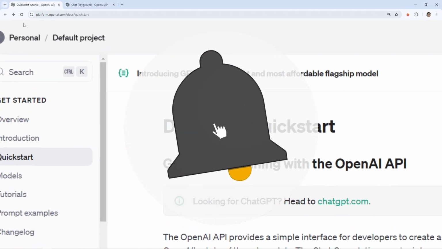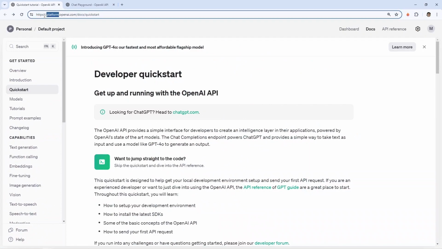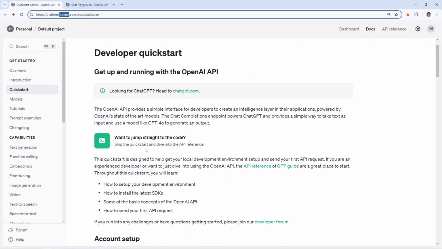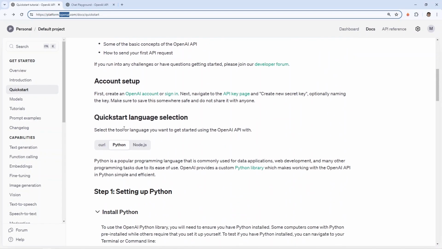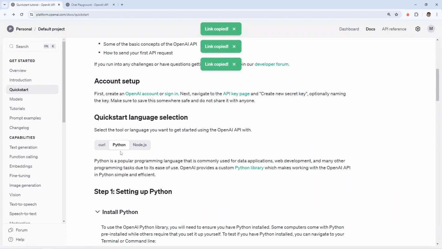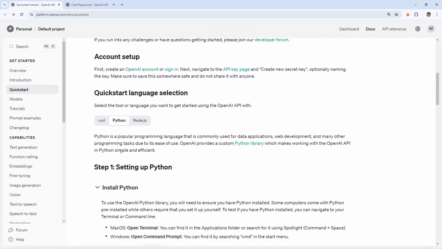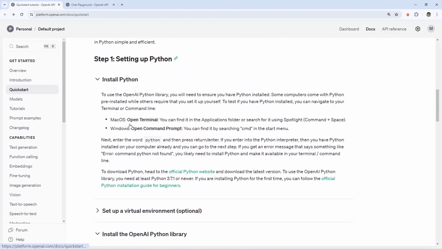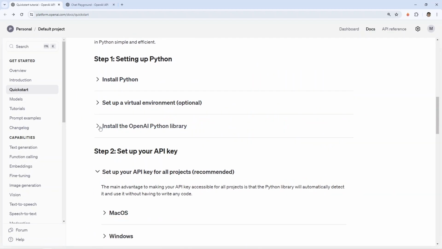Let's jump in and do some work. First of all, I am right now on the OpenAI platform in the quick start section. From here you can scroll down to the quick start language selection, and you're going to select the language that you want. As I said, it's for Python, so we're going to continue with Python. There are a couple of steps that we need to follow.